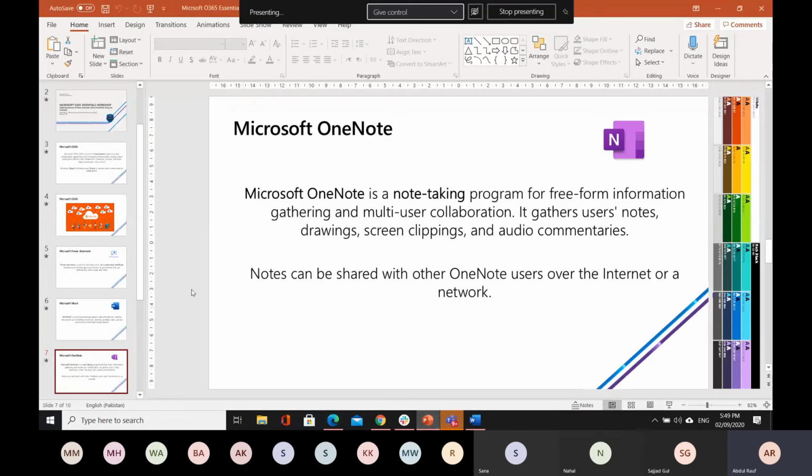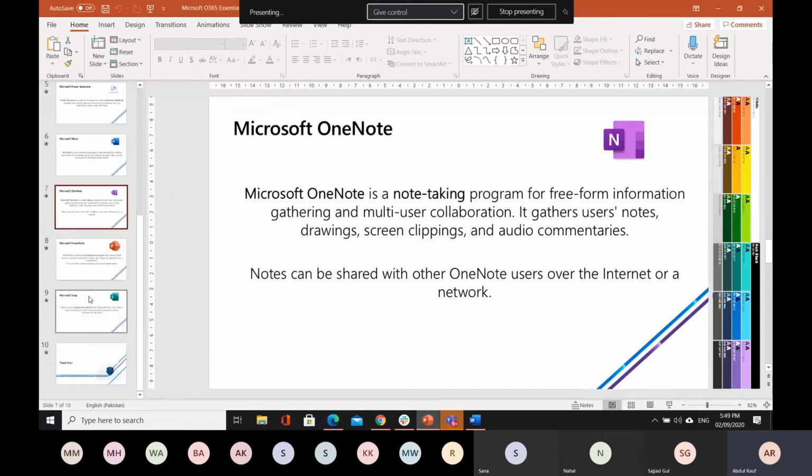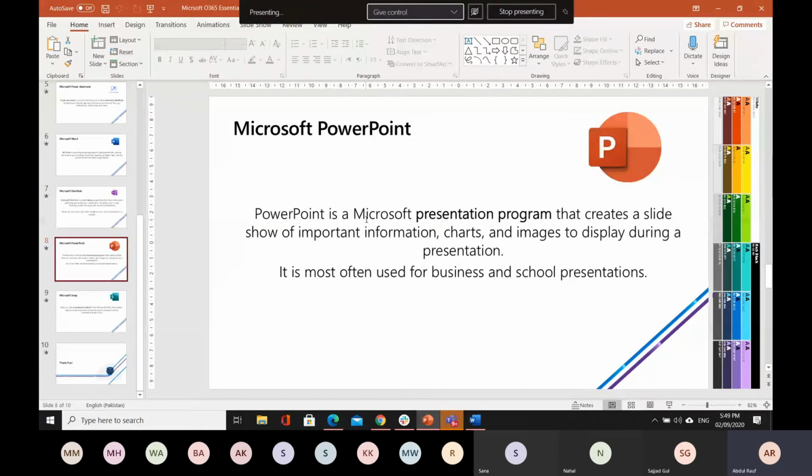Now we will go to our next application, that is PowerPoint. PowerPoint is basically the medium I'm using right now to present this slide. PowerPoint is a Microsoft presentation program that creates slides to show something. Basically, it is used for presentation purposes, and Microsoft PowerPoint is a very powerful feature.